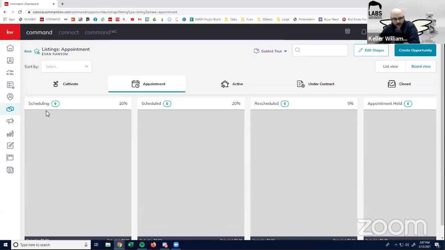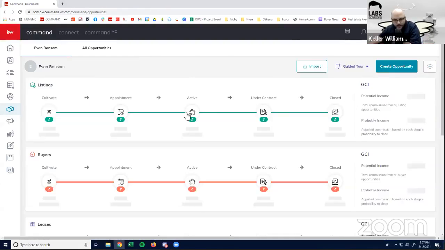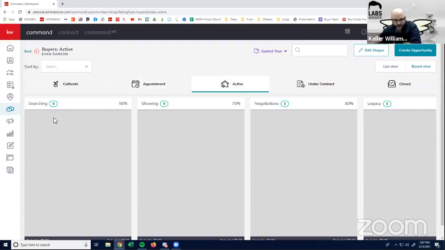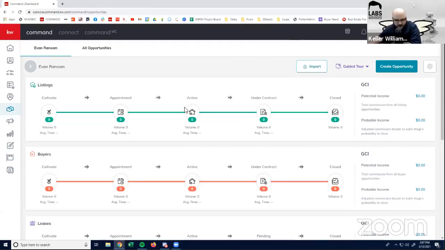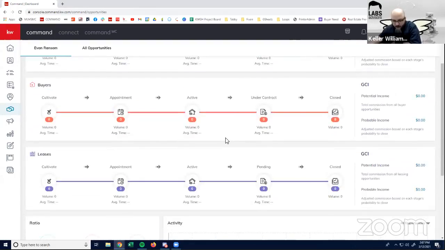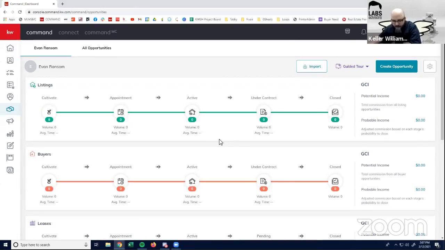And inside of here, the stages here are scheduling, scheduled, rescheduled, appointment held. For active, we've got pre-listing, live on MLS, negotiations, and legacy. If we go into the buyer active phase, we're going to see different stages: searching, showing, negotiations, and legacy here, right? So each phase is going to have its own stages. So essentially, you have 3 pipelines made up of 5 phases. Inside of the phases, there are stages. And the only thing that can be customized are those stages.